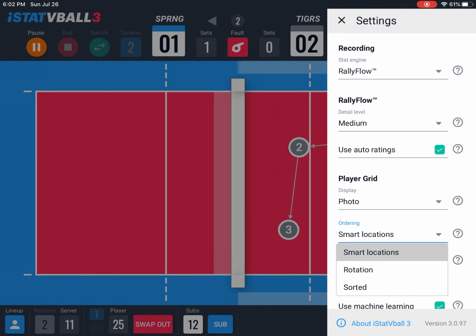Alternatively, the players can be displayed in their rotation order, meaning where they're located at the start of the rally. This means the order will be consistent during a rally, but will change with each side out. Players will likely be close to where they actually are on court at the start of the rally, but then they won't be as they shift locations once the rally starts.